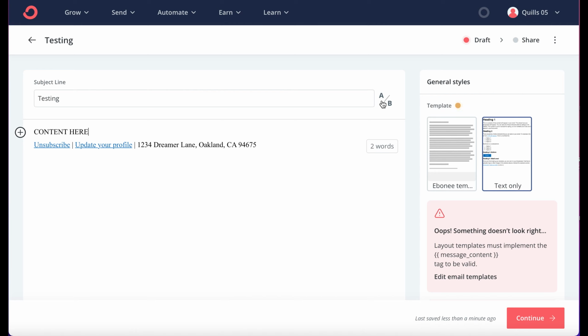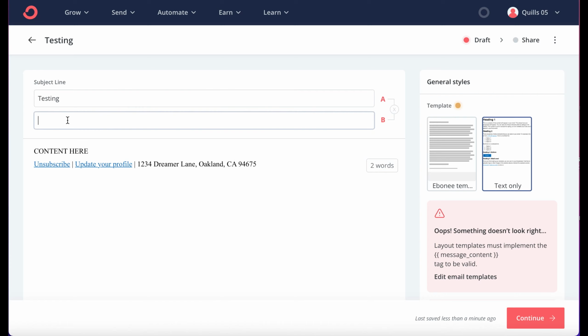And if you wanted to A/B test your subject line, you can click the A/B button on the right-hand side and select another subject line. So "testing 2." So here you go. You have "testing" and "testing 2," those are 2 different subject lines. So you're going to test them to see which one does really well. You add your content right here. If you want to change your template, you can do that here as well. And then you select continue.